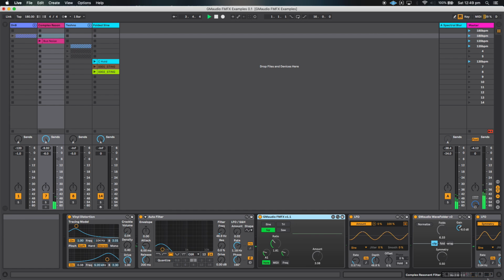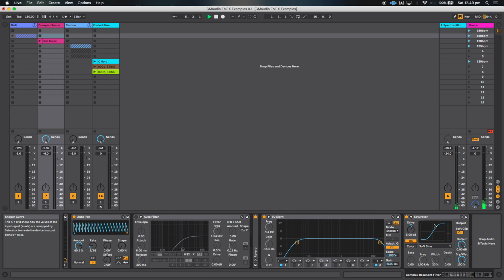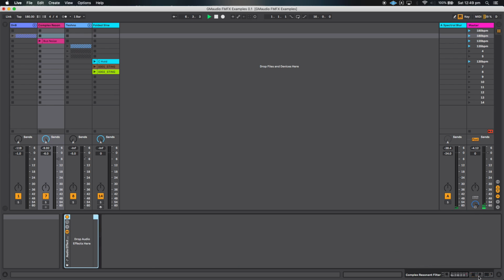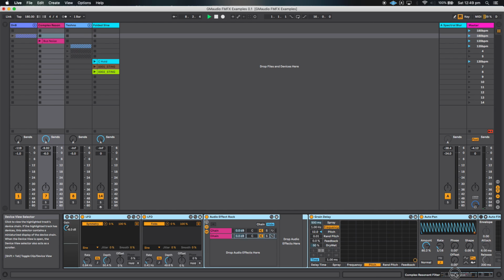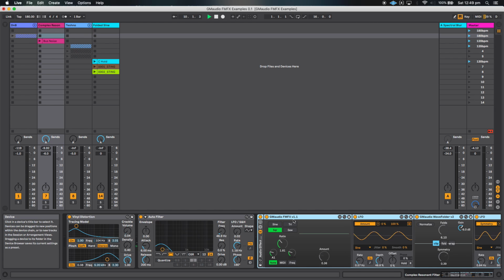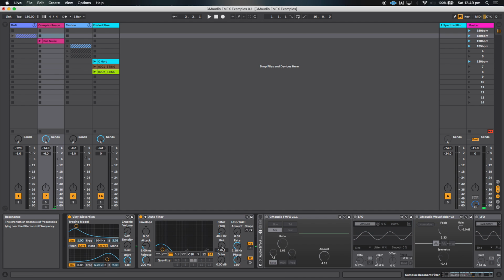So I'll just turn off these devices for a second so you can hear what I started with. So here's just a filter, and I'm going to turn the resonance all the way up, and that's basically going to produce a sine wave at the frequency of the cutoff. So I'll turn this up. Now this feeding back, or self-oscillation of the filter, only happens when you're on one of the analog modes.